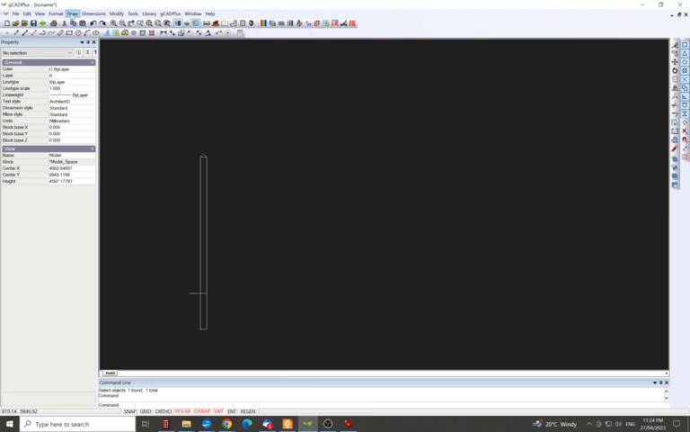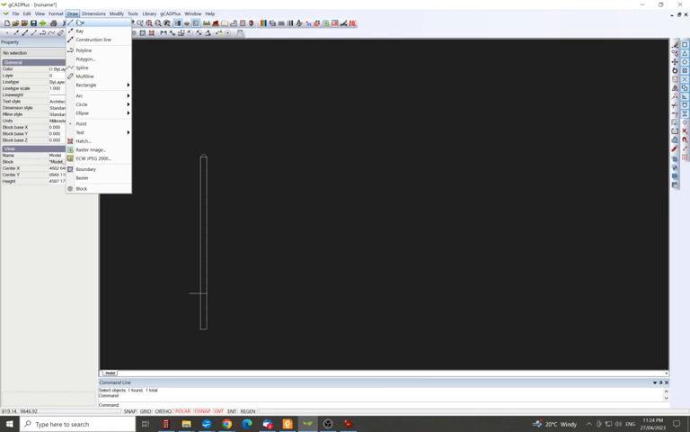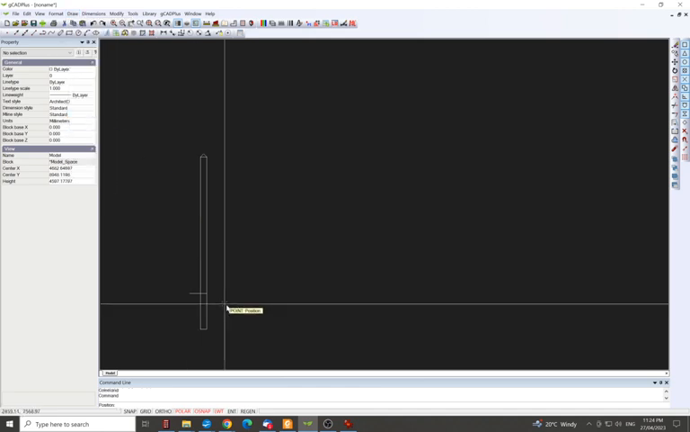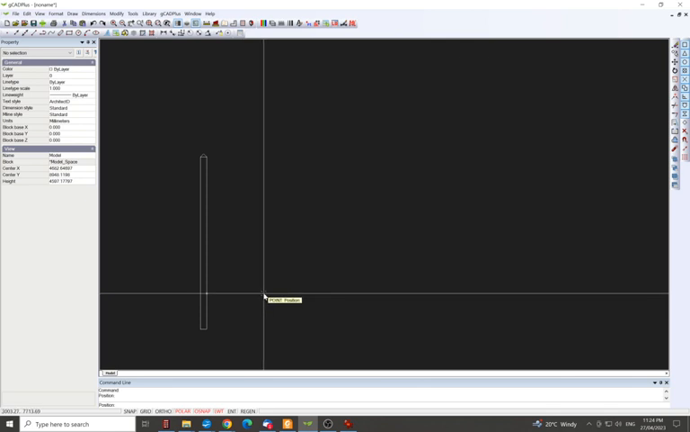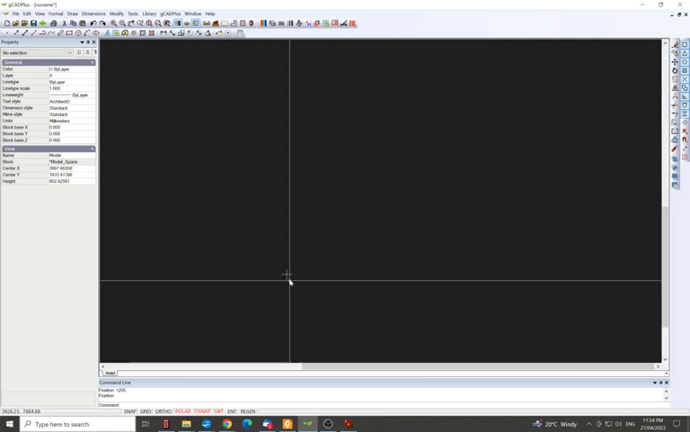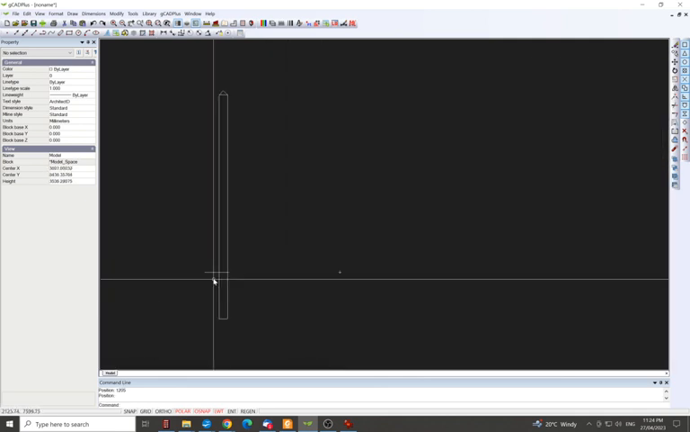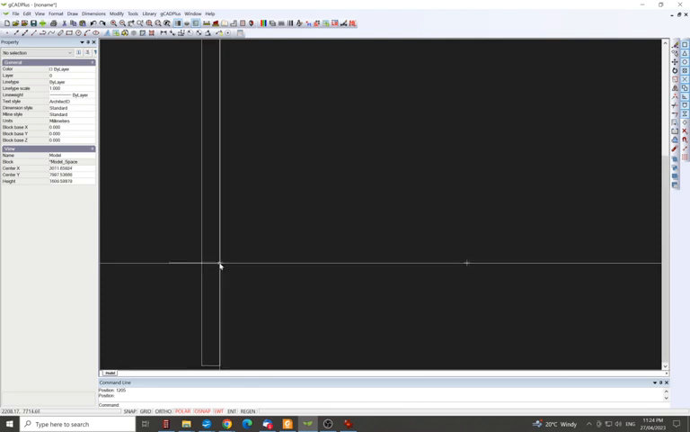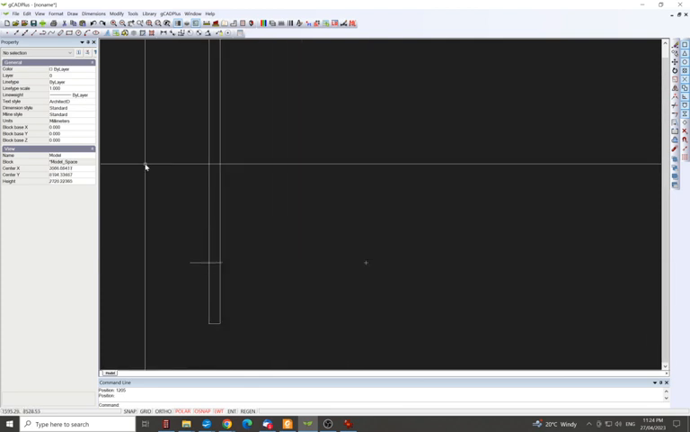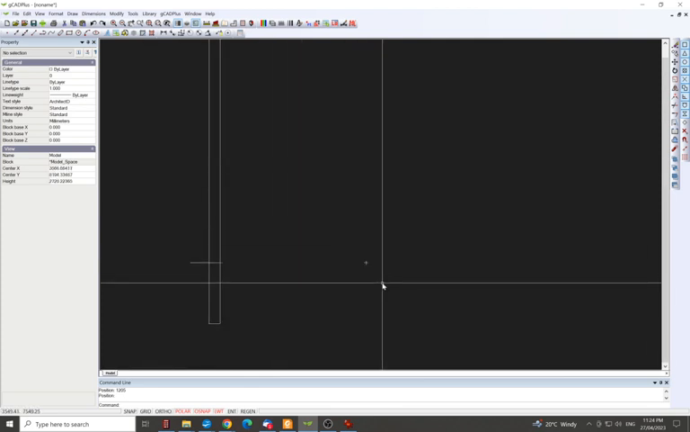Now, the opening of our gate is 1205 millimeters. There are two ways to get an opening for this. The general way might be to get a point. You go to there, then out to here, write 1205, and press enter, and that gives us our opening. From that point to there is our opening.